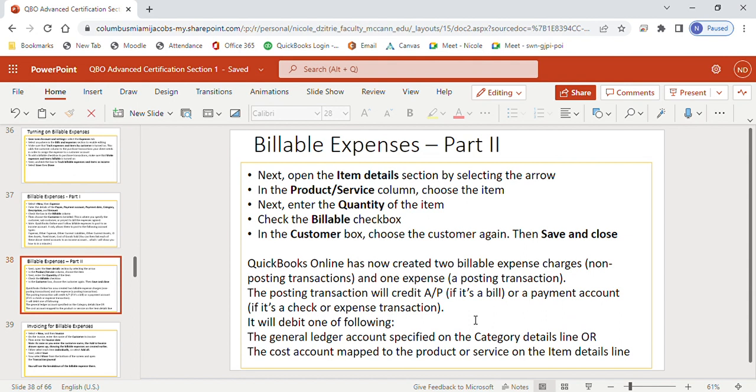All right, billable expenses part 2. Next, open the item details section by selecting the arrow, and in the product service column, choose the item. Next, enter the quantity of the item, and then you would click the billable checkbox again. Like I said, there's that billable column, and there'll be a little box in there, and you click it and you'll see a check mark come in there. And then to the right, in the customer box, you would select which customer it goes to, and then again, you would go Save and close.